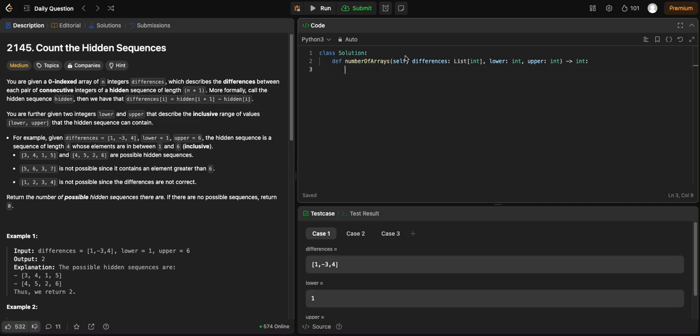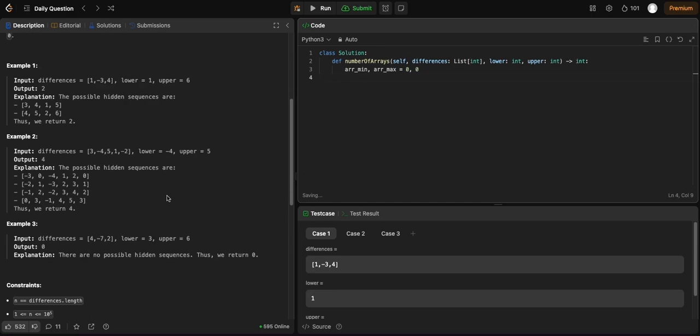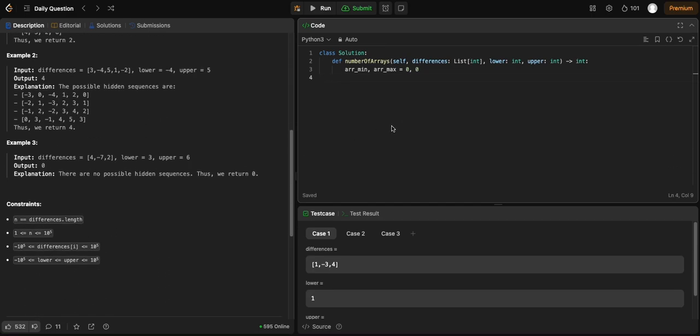So we have our array min and array max. We want to start both of them as 0 first, because we can set the first number to 0, right? And the length could be 1, so if we set it as 0 and then shift it up, it will still work for the lower and upper, right?